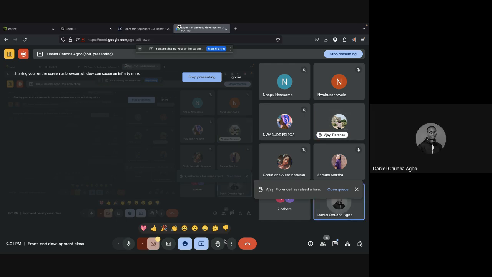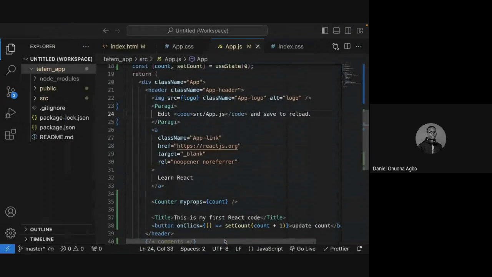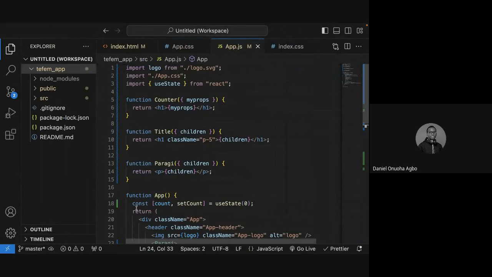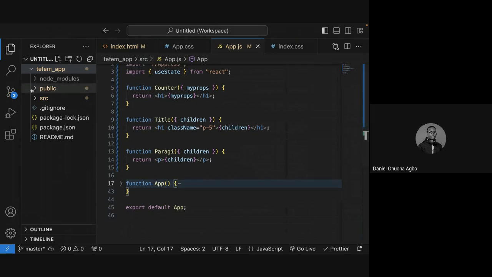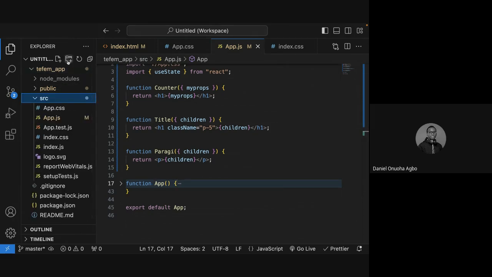So now, no, it won't be. Okay, let me create my source folder. What I'm going to do, the best practice, let's do the best practice: components.